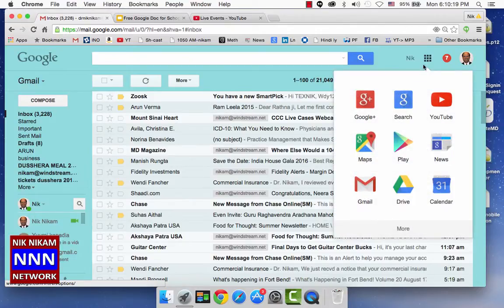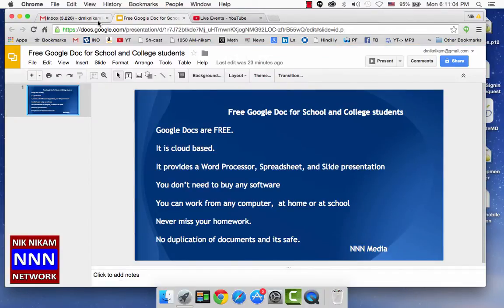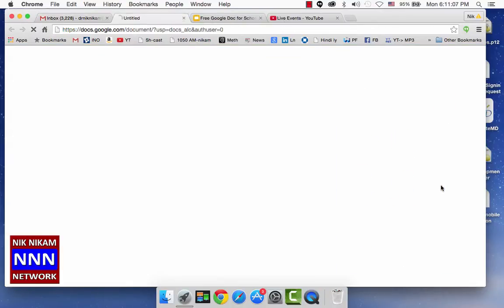For example, if I click here, you get Google Plus, Google Search, YouTube, Maps, Play, News, Gmail, Drive, Calendar, and much more. And if you click on the more, then you're going to see Translate, Books, Wallet, Shopping, Blogger, Finance, Photos, My Account, Docs, and Contacts. This is where you go to look at your documents. I have already pulled that on another window here. Before I go to that, let's go over here and click on Google Documents.